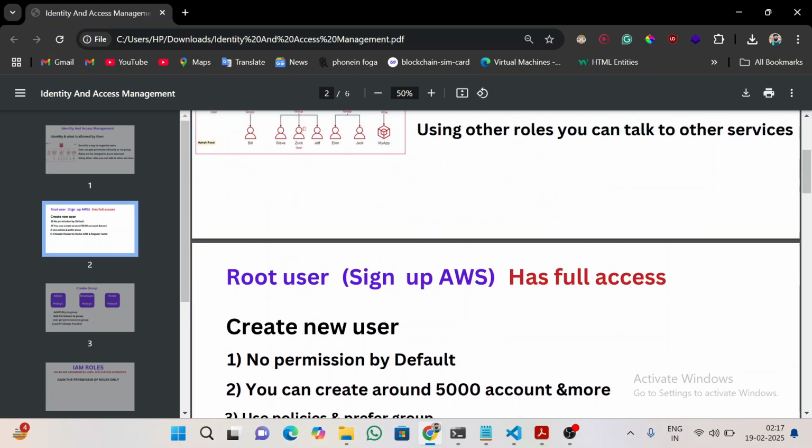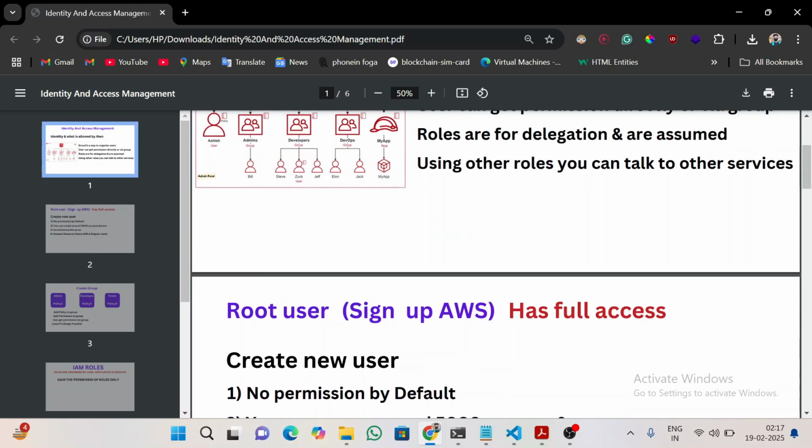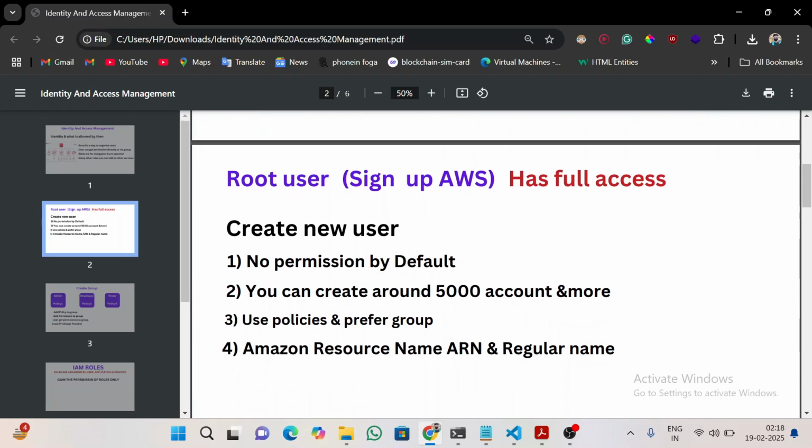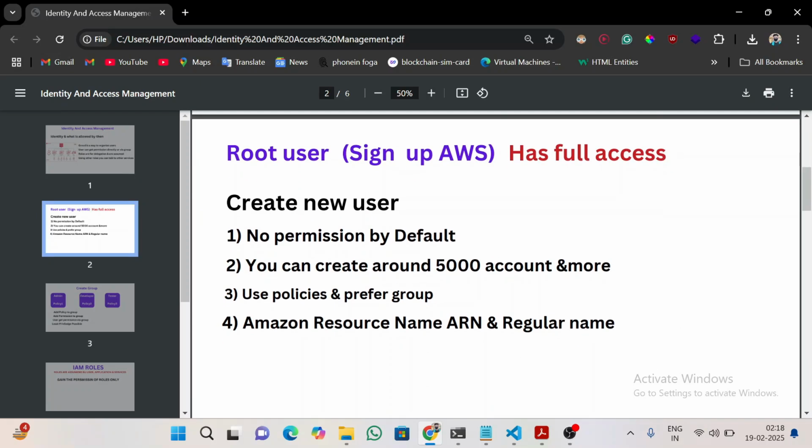But it is not good practice to use this root account in any condition. We create a new user, then we create groups and assign the user to that group. So for any kind of task we first create a new user, and by default whenever we create a new user, that user has no permissions. The freshly created user can do absolutely nothing.